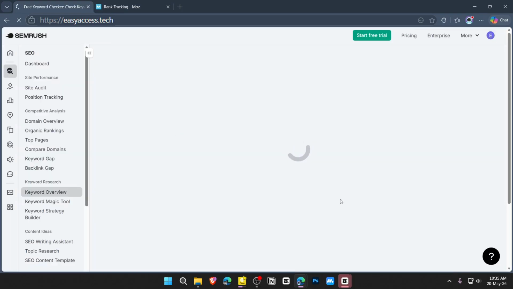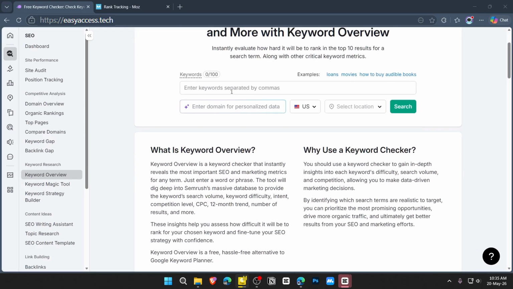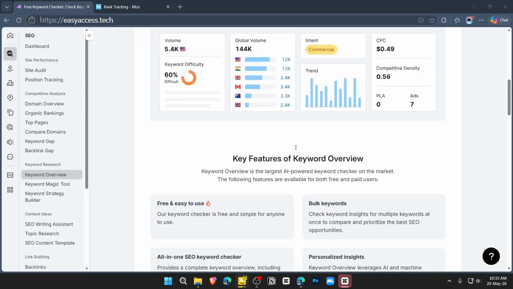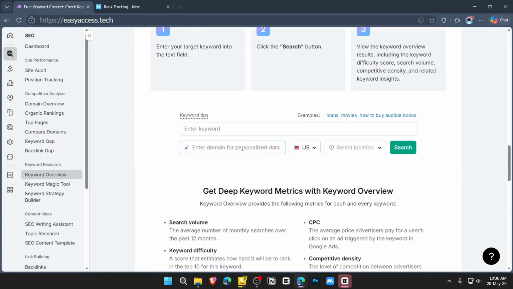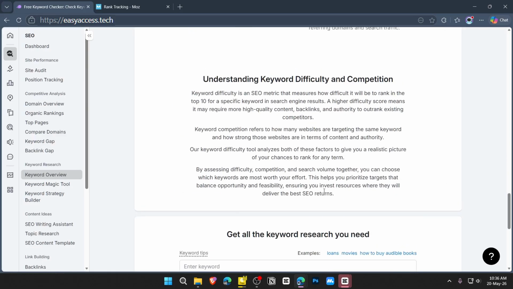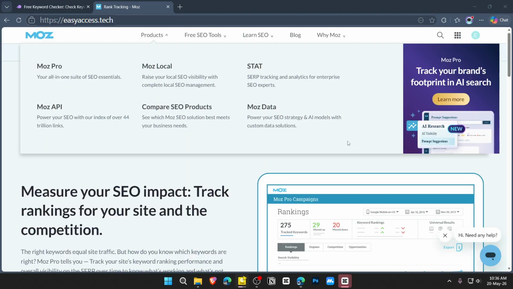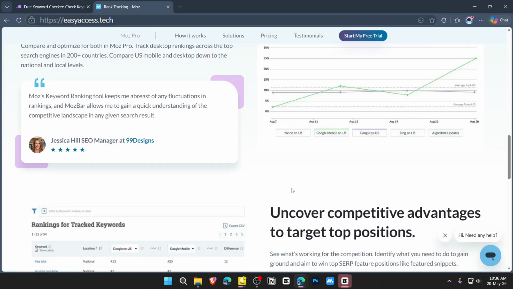Now let's talk about keyword research. Semrush has a much larger keyword database and provides more detailed data like search intent and competition level. This helps you find better opportunities and understand what people are searching for. Moz also provides keyword research, but the database is smaller and not as detailed compared to Semrush.